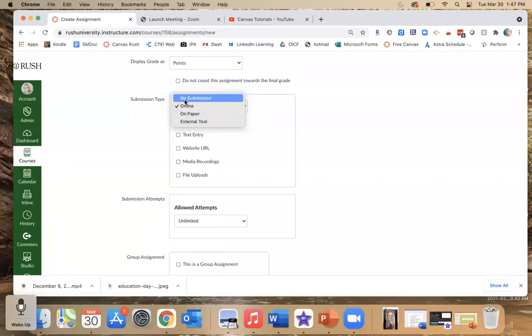If they're not submitting anything and they're just getting points for something like attending a lab, or, I don't know, there could be a lot of things, or if you have them interacting on a different tool, like I like Trello and Padlet and those types of things, that would be no submission. So they wouldn't be turning something in to you.